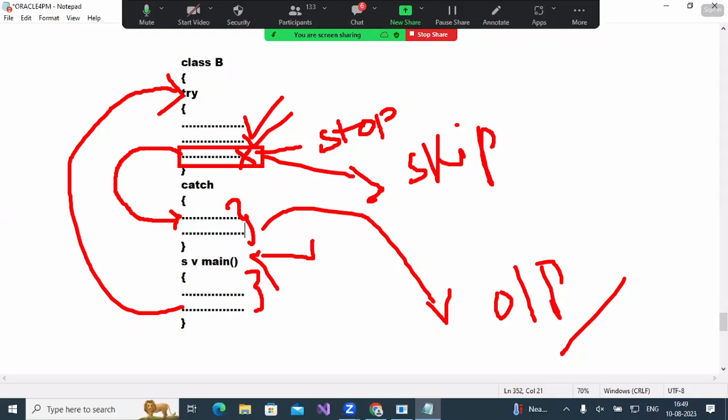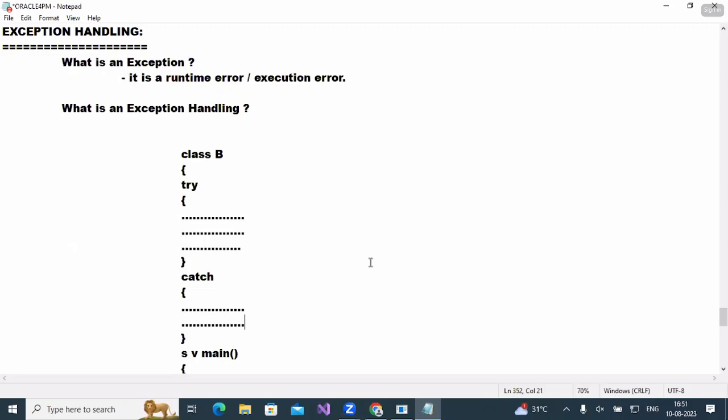So here also that statement will be skipped. Skipping means that complete statement will be terminated. Your operating system does not consider the statement. That is left out, then it will go to the catch block. Catch block statements are executed and give some output. This is the mechanism of try catch. That's why exception handling is nothing but to avoid abnormal termination.